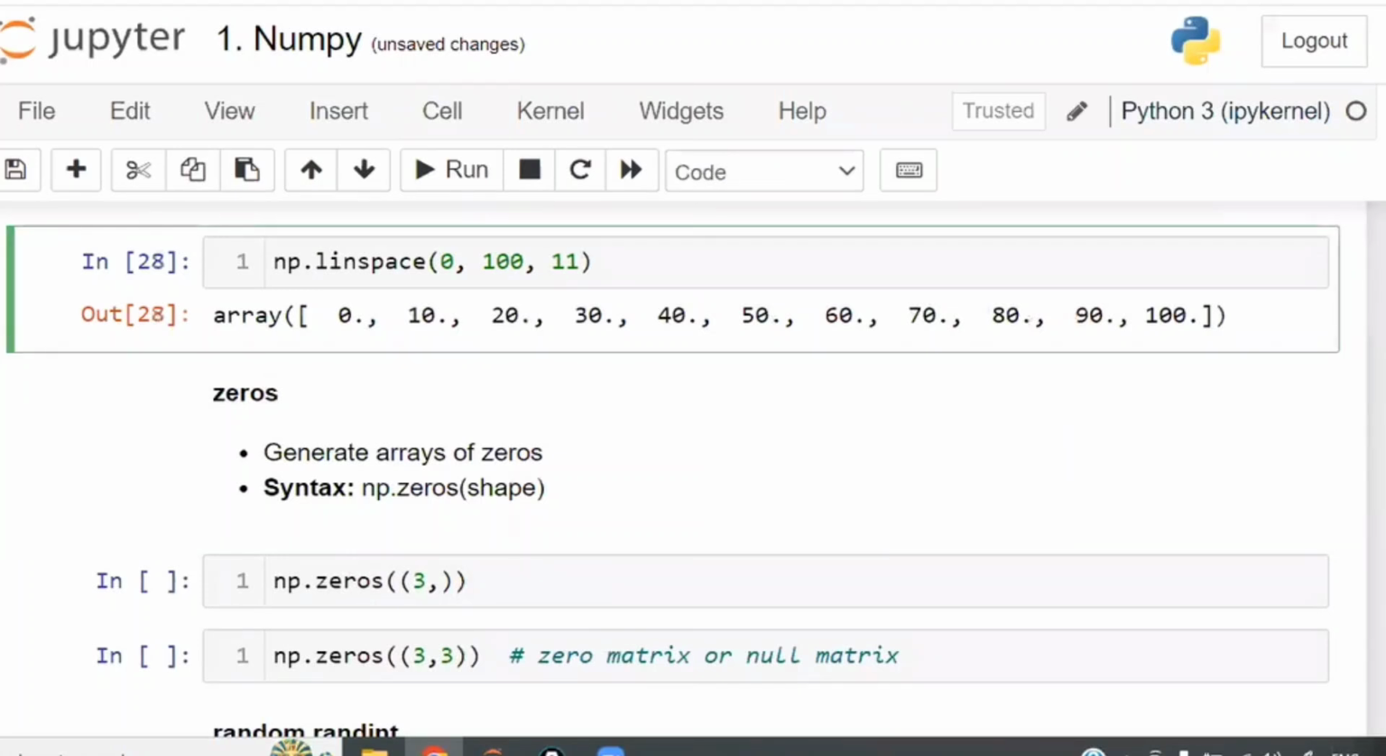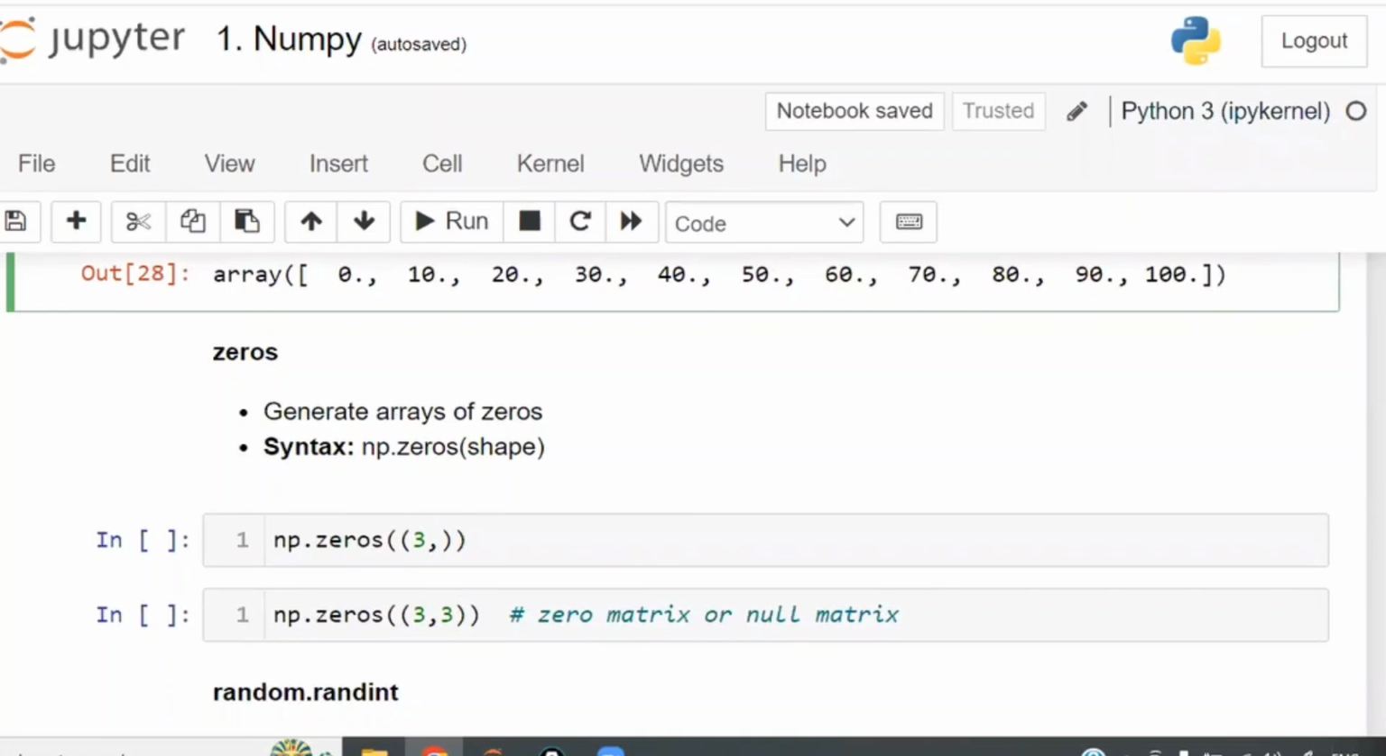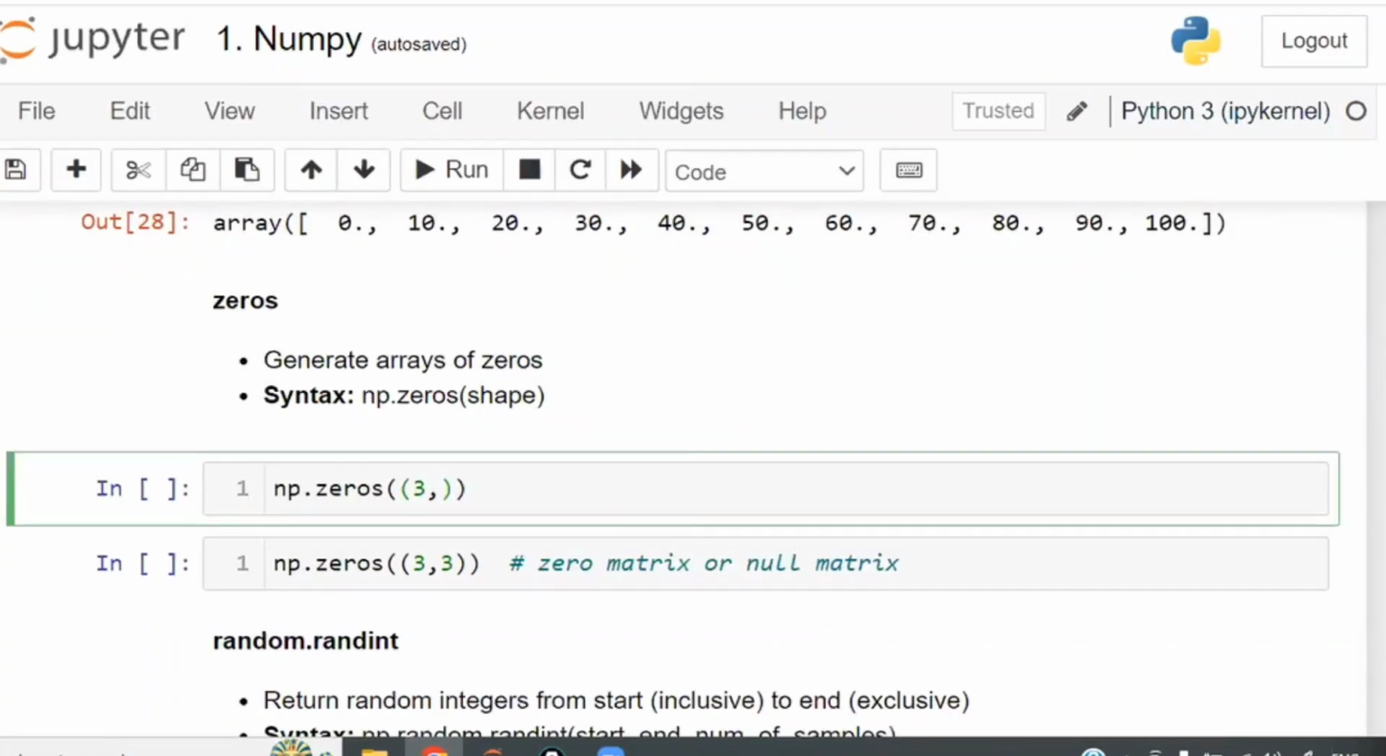Next one is called np.zeros. It is going to generate zeros, a complete array of zeros only. Every value will be filled with 0. So you just have to write the shape. The input should be given as the shape.